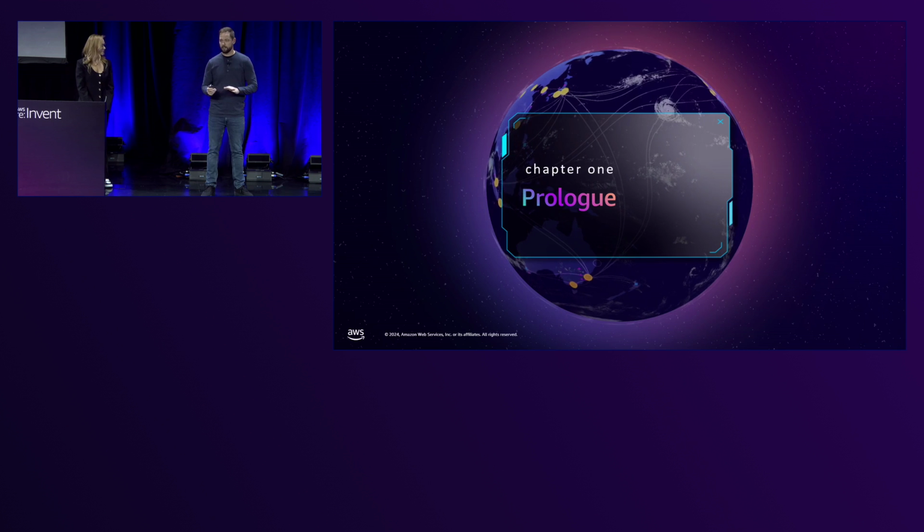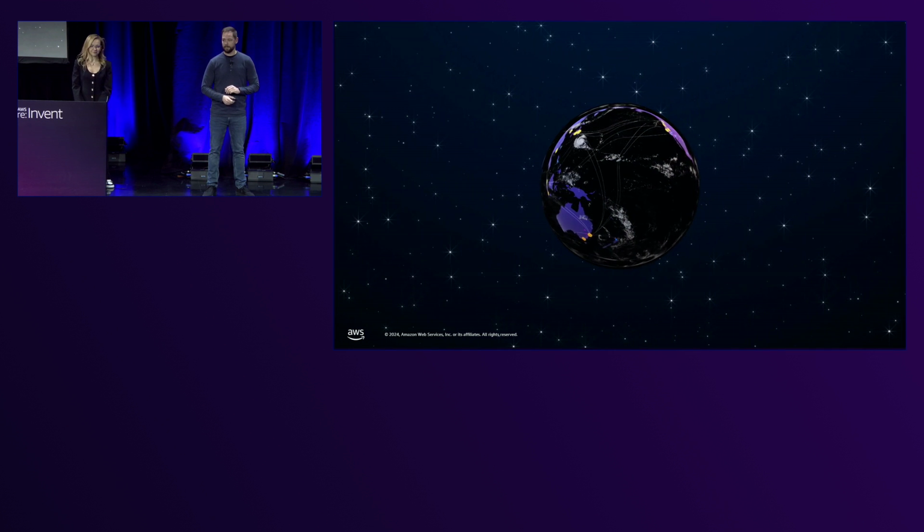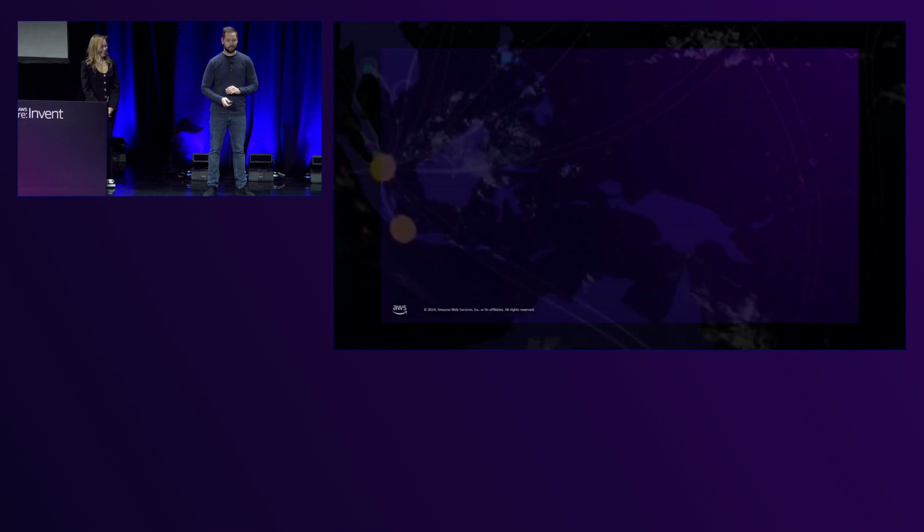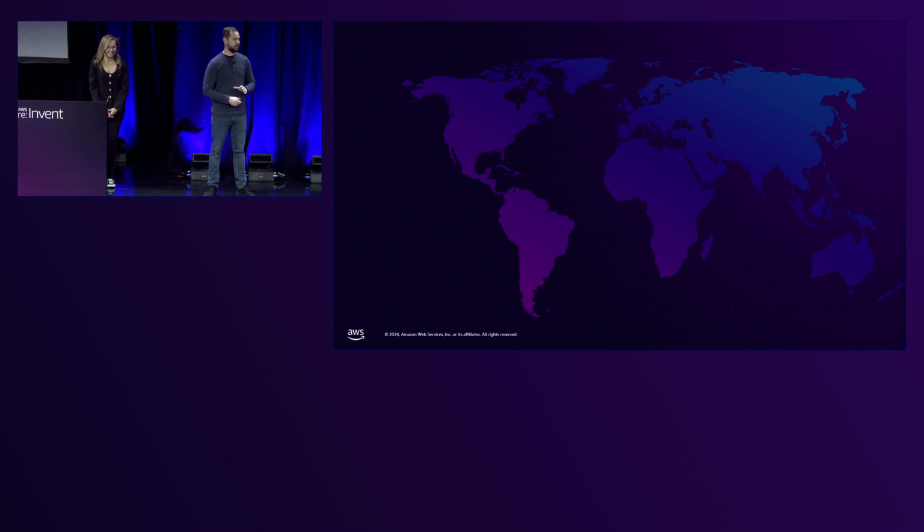Okay, so the prologue. This is a 300 level session, but we always like to start at 100 level and build our way up. I'll do this super, super fast. It's almost kind of a meme at this point of how fast we roll through some of this stuff. But starting with AWS infrastructure and how it's deployed around the globe.